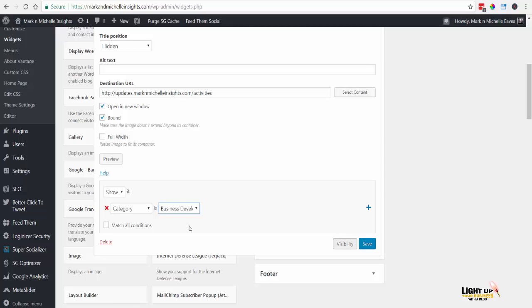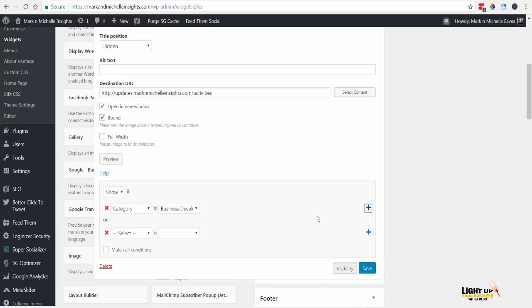Okay. Now I could choose to have more than one category by clicking the plus sign and then selecting another category, and maybe I want it to show up in mindset as well. Okay, I could do that.